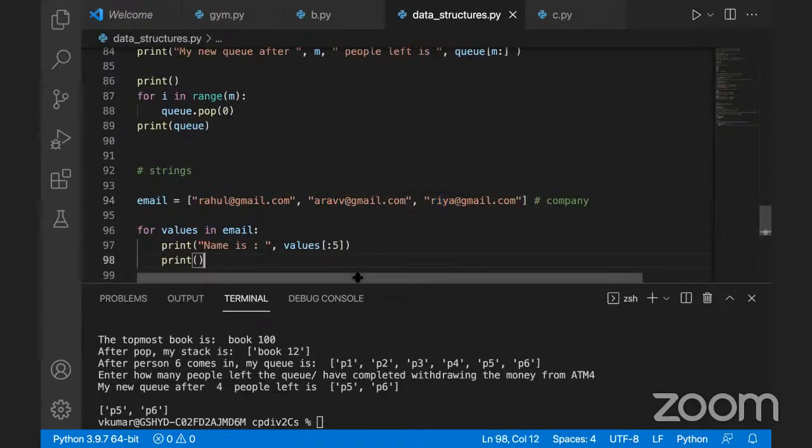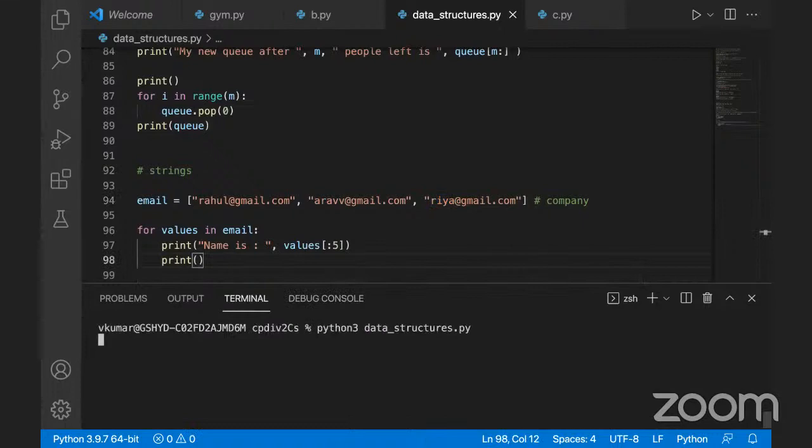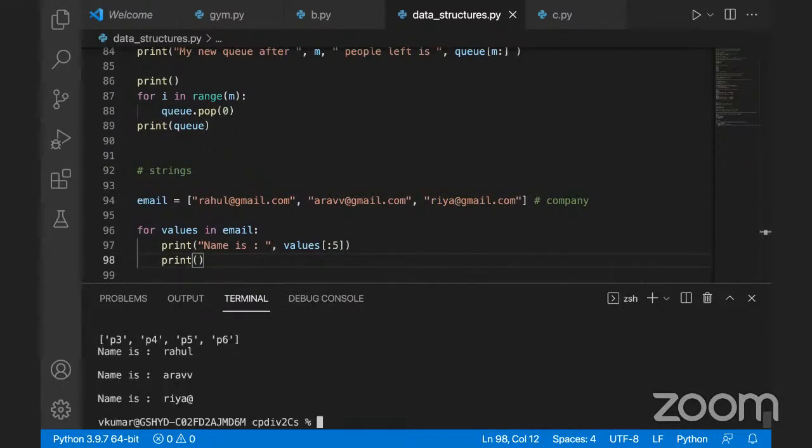I'm not seeing that it's 5. Let's see. I'll clear this entire thing and have Python 3 data structures. Okay, so name is Rahul, name is Arav. Up here, I can see there's a big error, and your data team leader will be very angry. Name is "Ria at". What is "at" here? Is that a name? No.